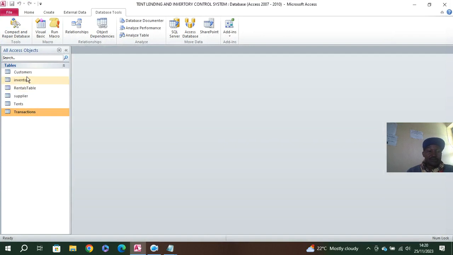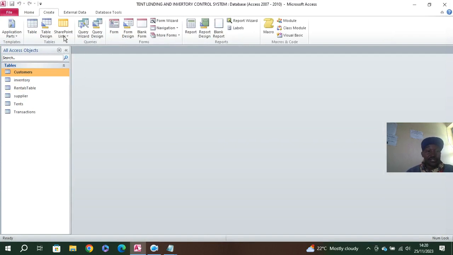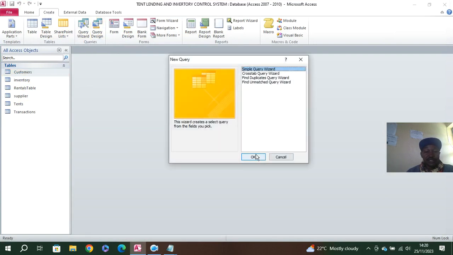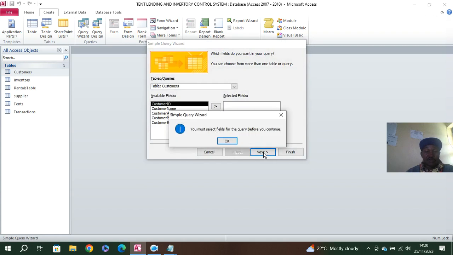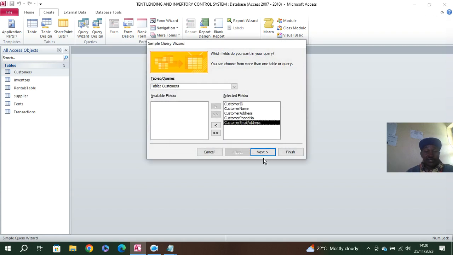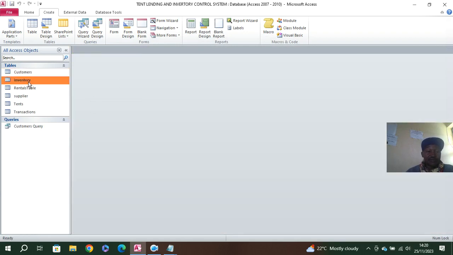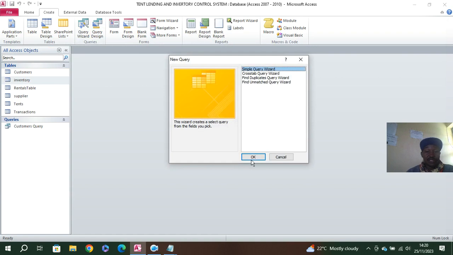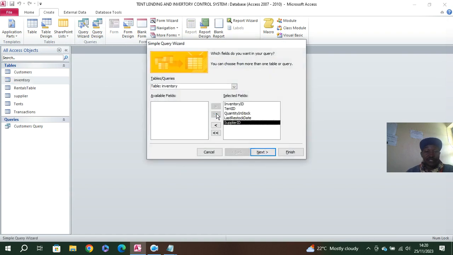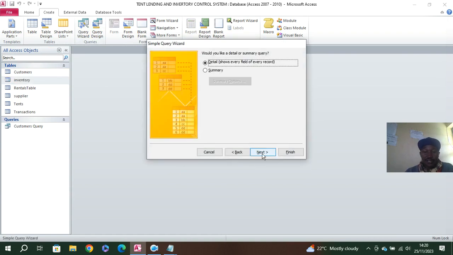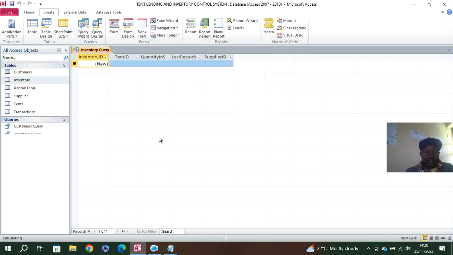So guys, we can just create queries for this. You have the customer, then go to create. Just click on query wizard, next. So you have the customer's query, send everything to the right hand side, next, finish. So this is our customer's query. Again, we go to inventory's query, go to query wizard, next, this is the inventory, send everything to the right hand side, next, finish. This is our inventory query.